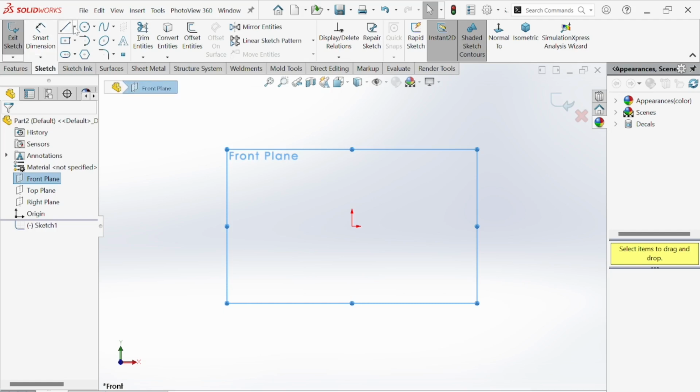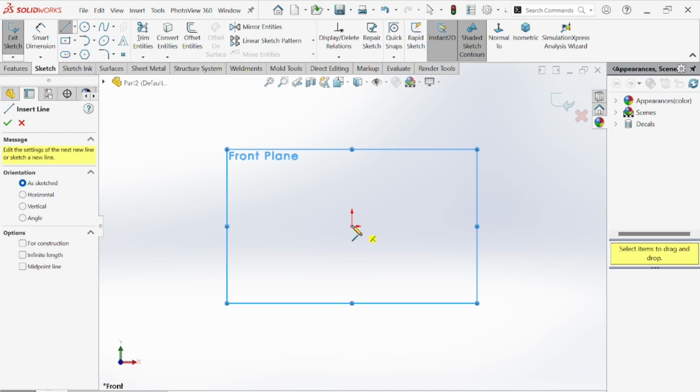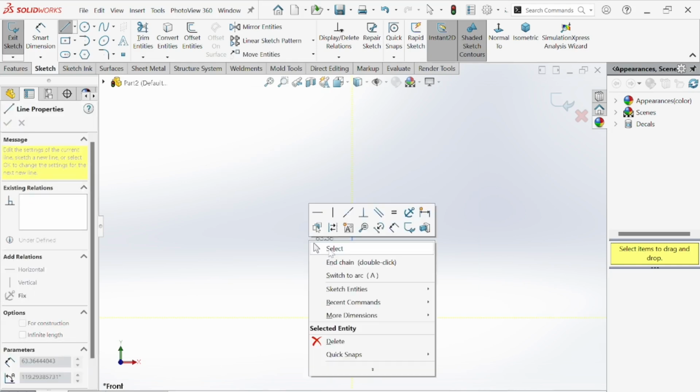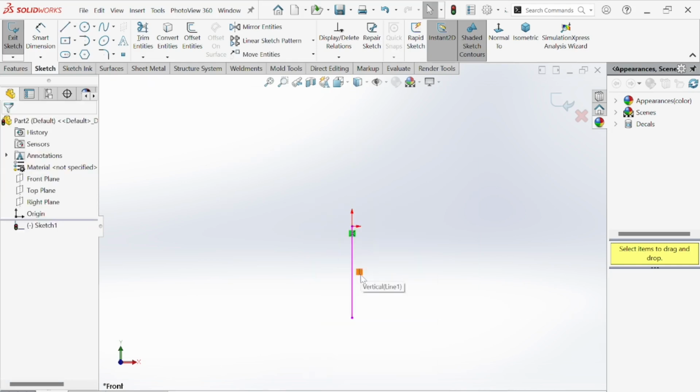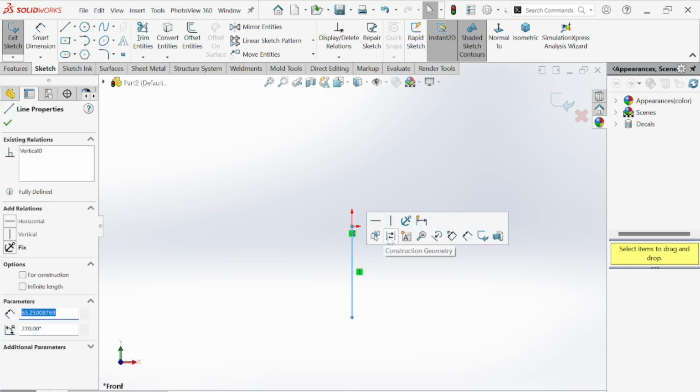So come here, go to the construction line, center line. You can also make it like that. Just make a line like this. Here you see the relation already given, and the relation is vertical. Simply click on it. Now you will see this option, construction geometry, and here is also an option for that. Click on it for construction. Can you see the difference?